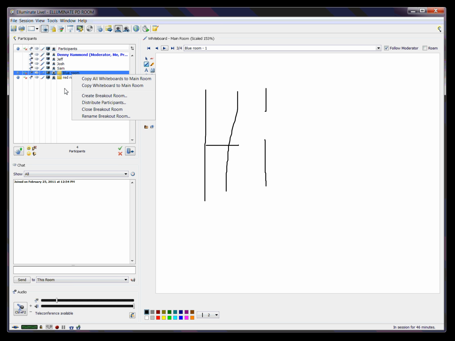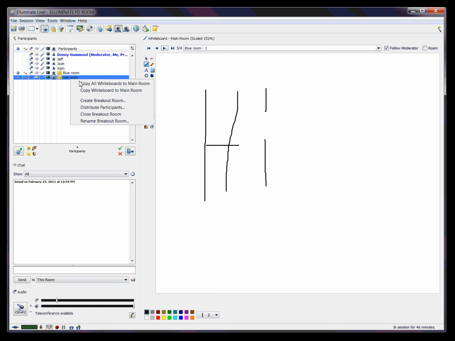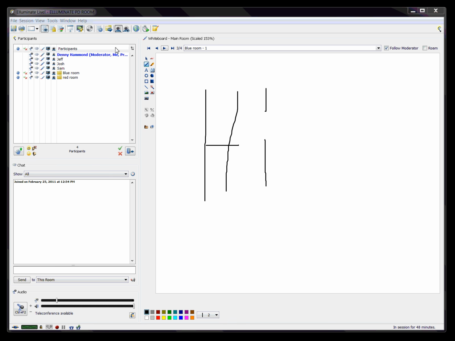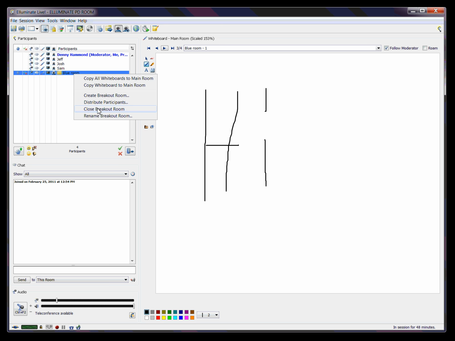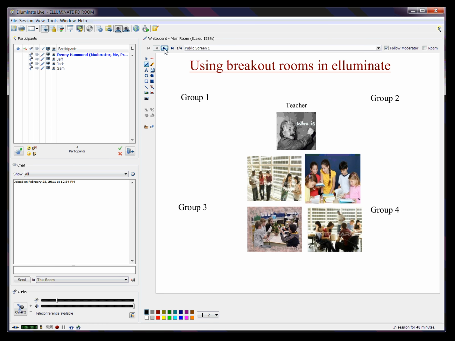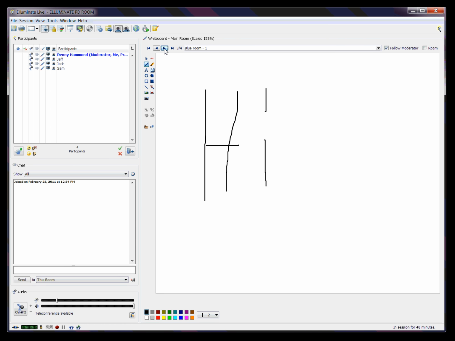However, let's see if I can figure out how to do that. Okay, so to close the breakout room, you've probably seen this the first time I clicked on it. You're actually going to click close breakout room. It doesn't actually say delete breakout room, so that's what I was looking for. If you right click on it again and just left click, and those are gone. And notice our boards that were once in the blue and the red room are now in the main room.